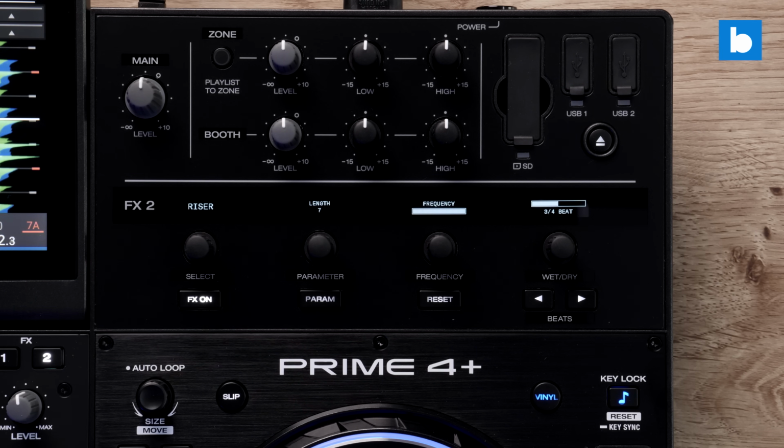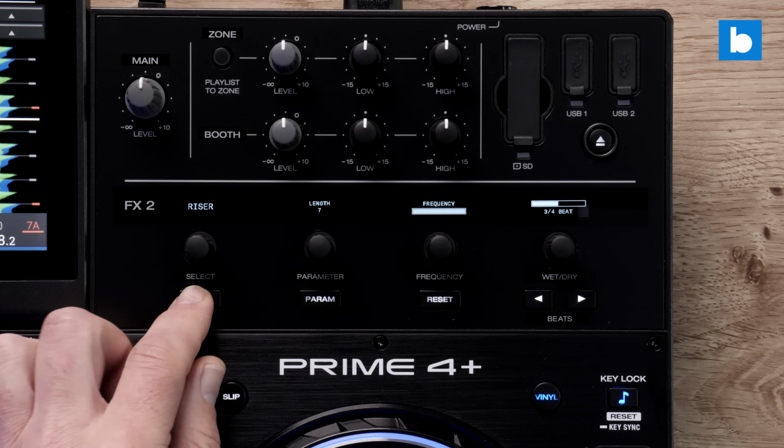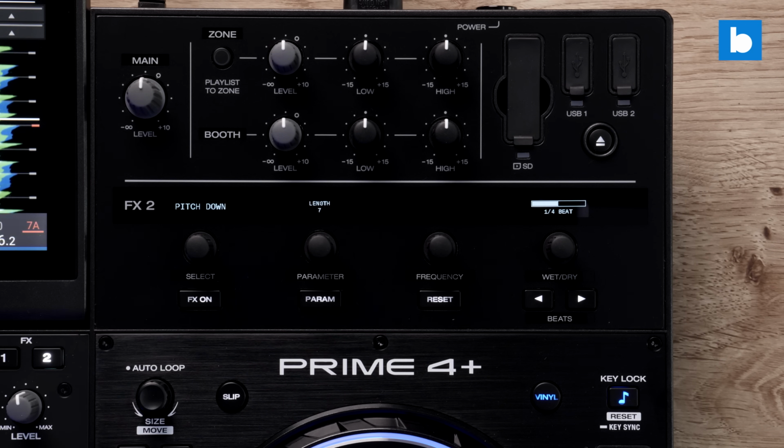Riser. A lot of these will mainly be familiar if you watched my review of the Prime 4 a while back. Lots of these are from that.